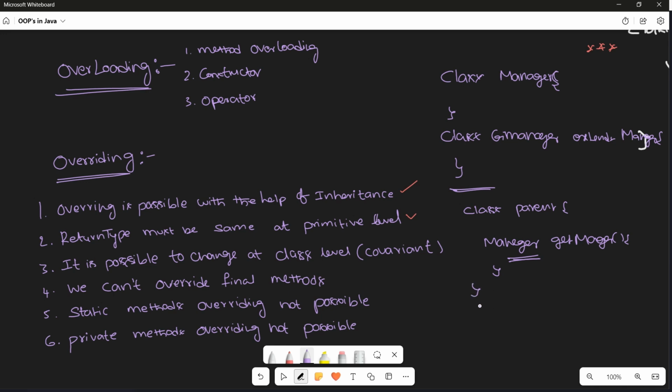So in the child class, I have class Child extends Parent. Here, instead of returning Manager, I can return GeneralManager. getManager, this is the overridden method. So if we observe here, this is called covariant return type.